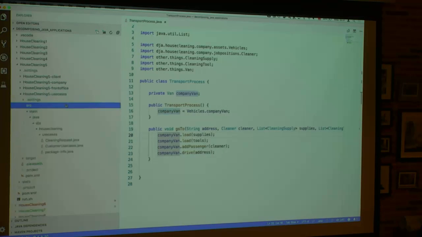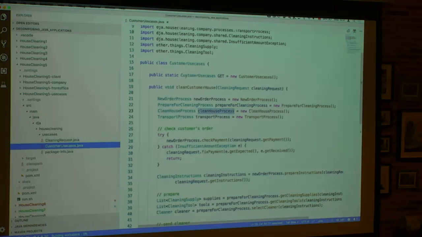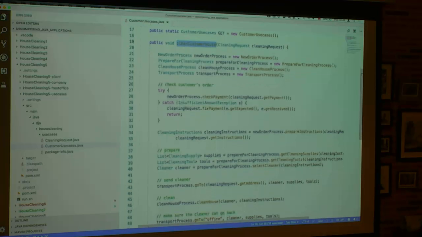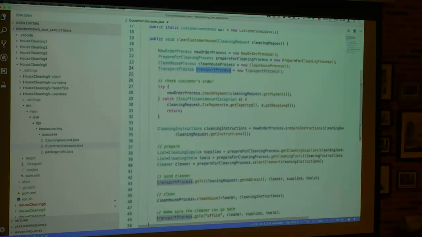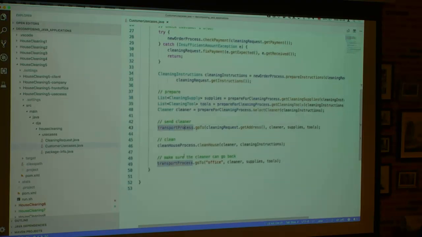And then you have the use cases. In use cases, you define what you can do with those things. So here is a clean request. Here's a customer use case that says clean customer house. So how do you deal with that? Well, it consists of executing several processes in a particular order. First, process the order, so make sure we paid enough money and so forth, and prepare the stuff that you need to use to clean. Then you need the CleanHouse process and the transport process. Essentially it says: check the payment, then prepare for the cleaning, then use the transport process to go there, use the house cleaning process to clean the house, and then the transport process to go back. So use cases is basically defining how we get things done.